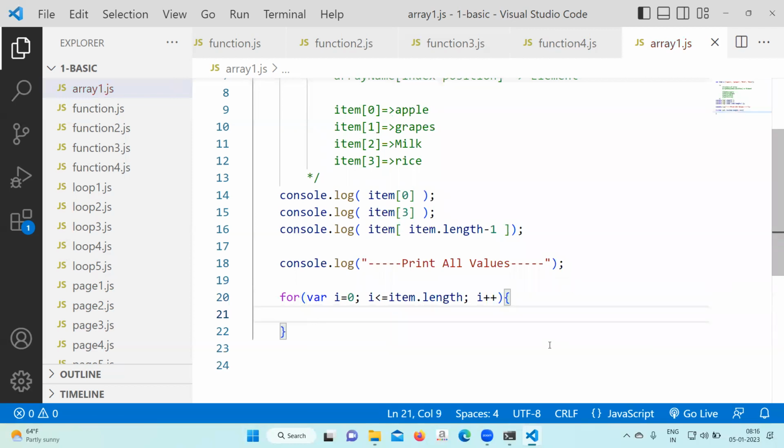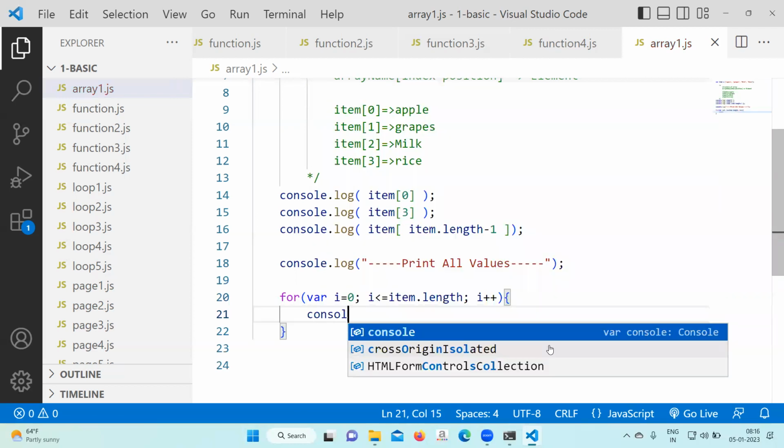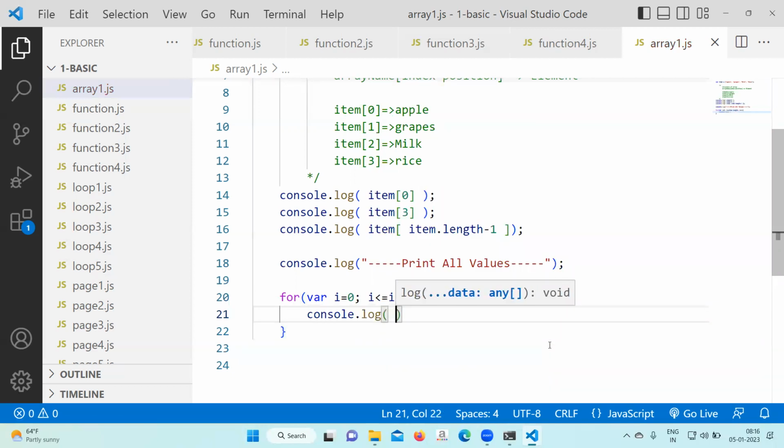Come inside. console.log. Item we have to print, and inside the item, we can print the i. That is going to bring 0, 1, 2, 3. So item of 0 the first time, first value, apple. Item of 1 the second time, grapes. Item of 2 milk, item of 3 rice. So it will print all the values from beginning till last.